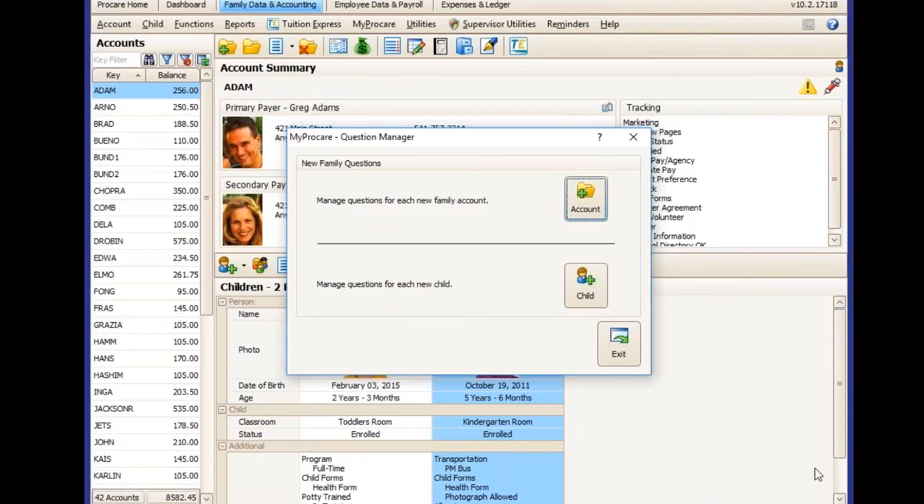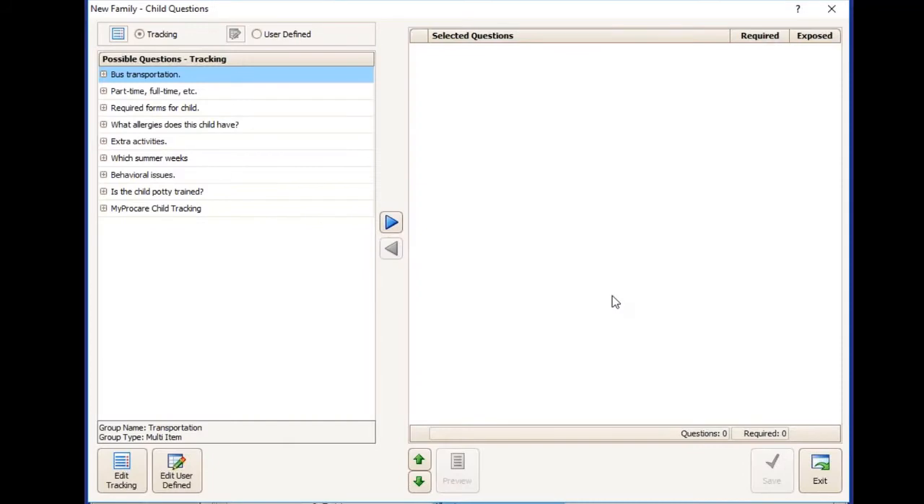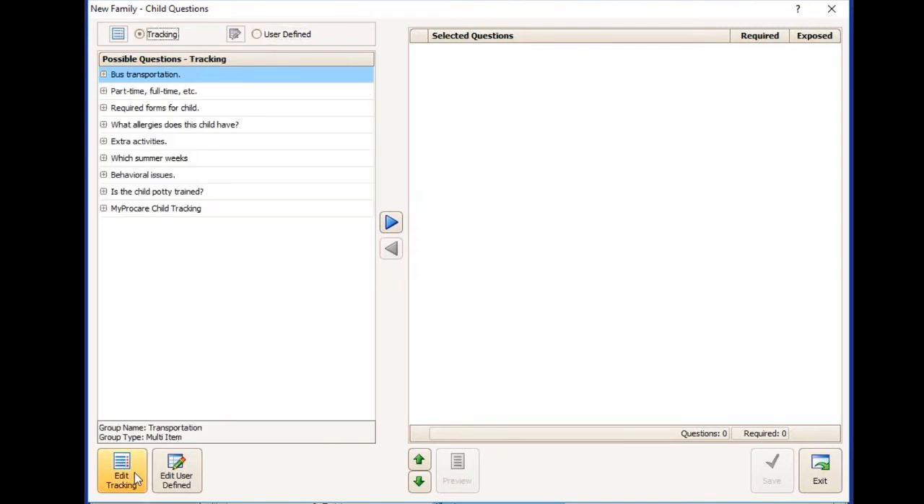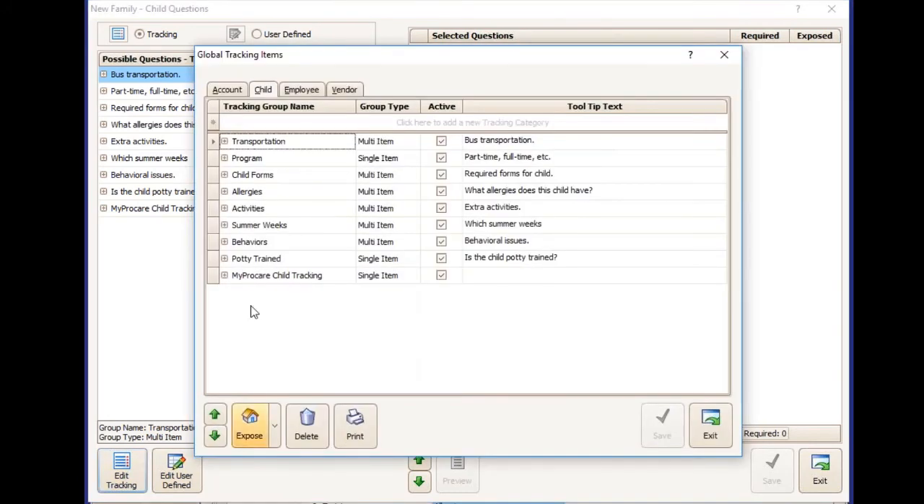Back on the MyProcare Question Manager screen, now I'm going to click Child, and we'll look at some of the child questions. Again, you can use a combination of tracking items and user-defined fields, and you can add new by clicking Edit Tracking or Edit User-Defined in the lower left corner. And if you already have items exposed, you can add them by using the blue arrows.